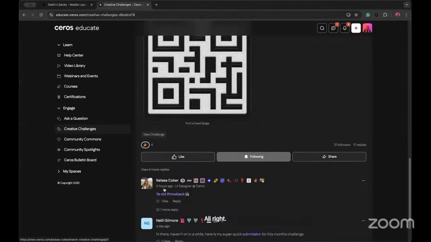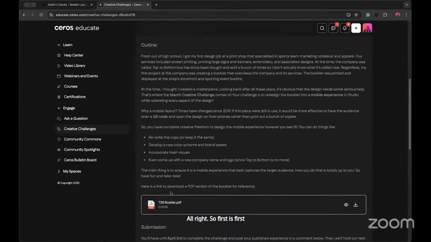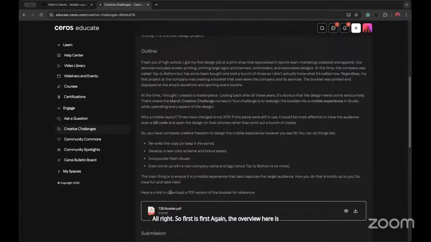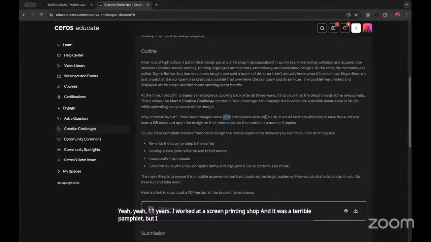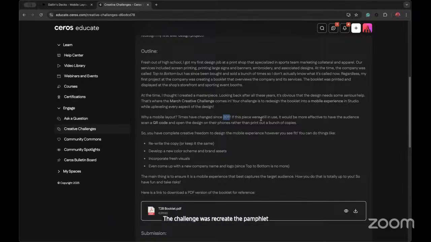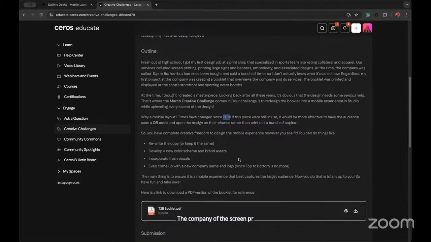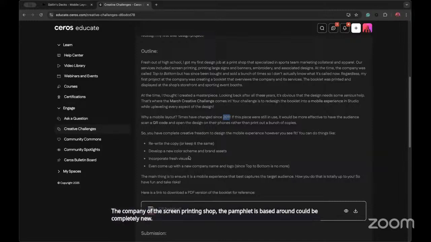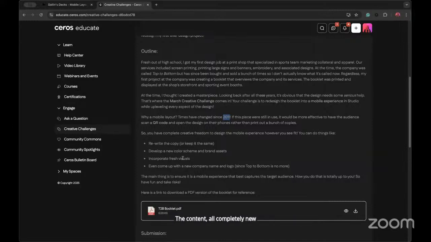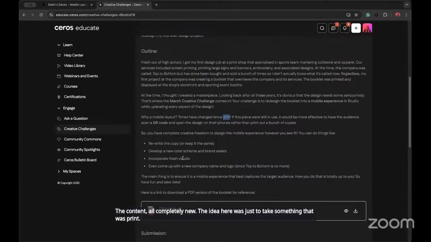So first things first. Again, the overview here is I created a pamphlet as my first project back in 2011-ish. I worked at a screen printing shop, and it was a terrible pamphlet, but I thought it was really good. The challenge was to recreate the pamphlet in a mobile experience that could be usable in today's marketing and asset world. The company of the screen printing shop the pamphlet is based around could be completely new. The content all completely new. The idea here was just to take something that was print and create it in a digital space.